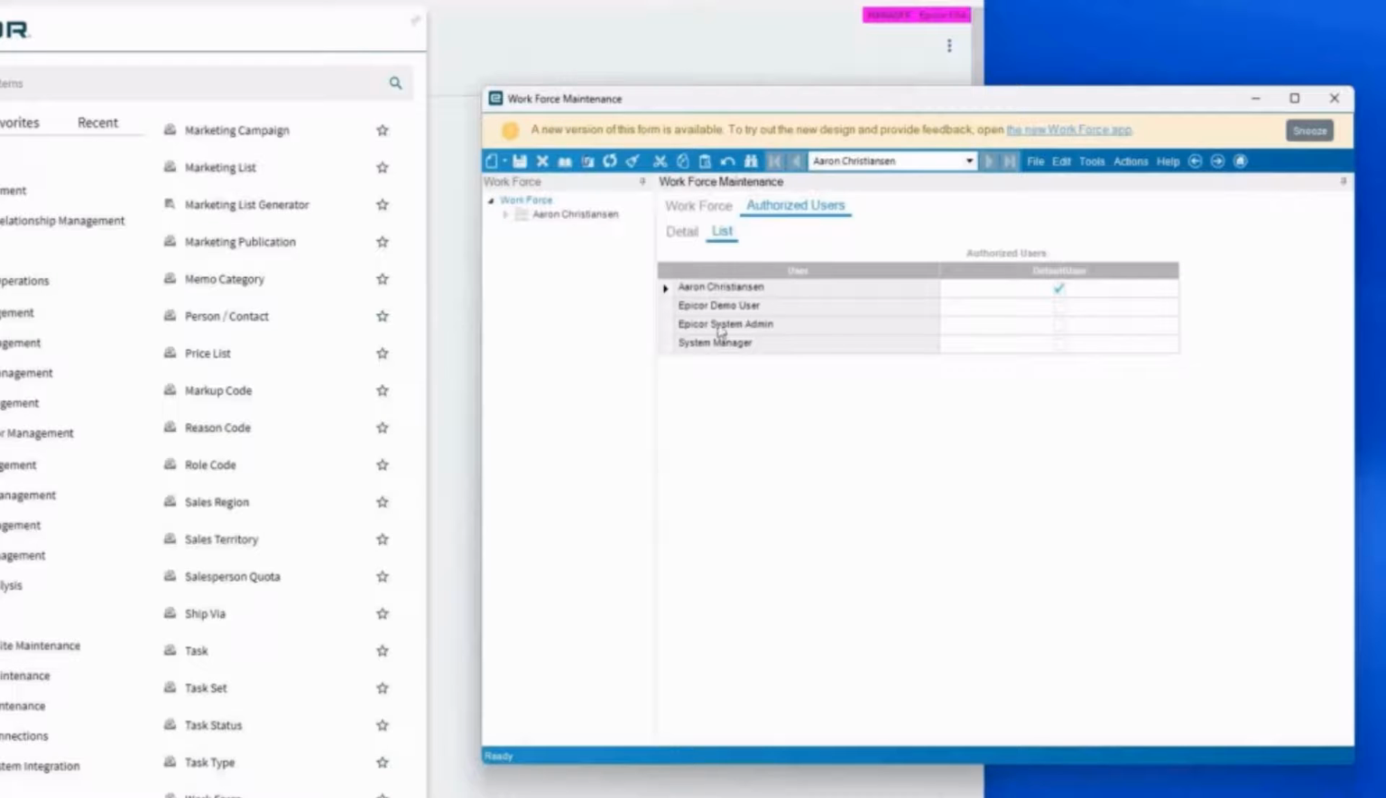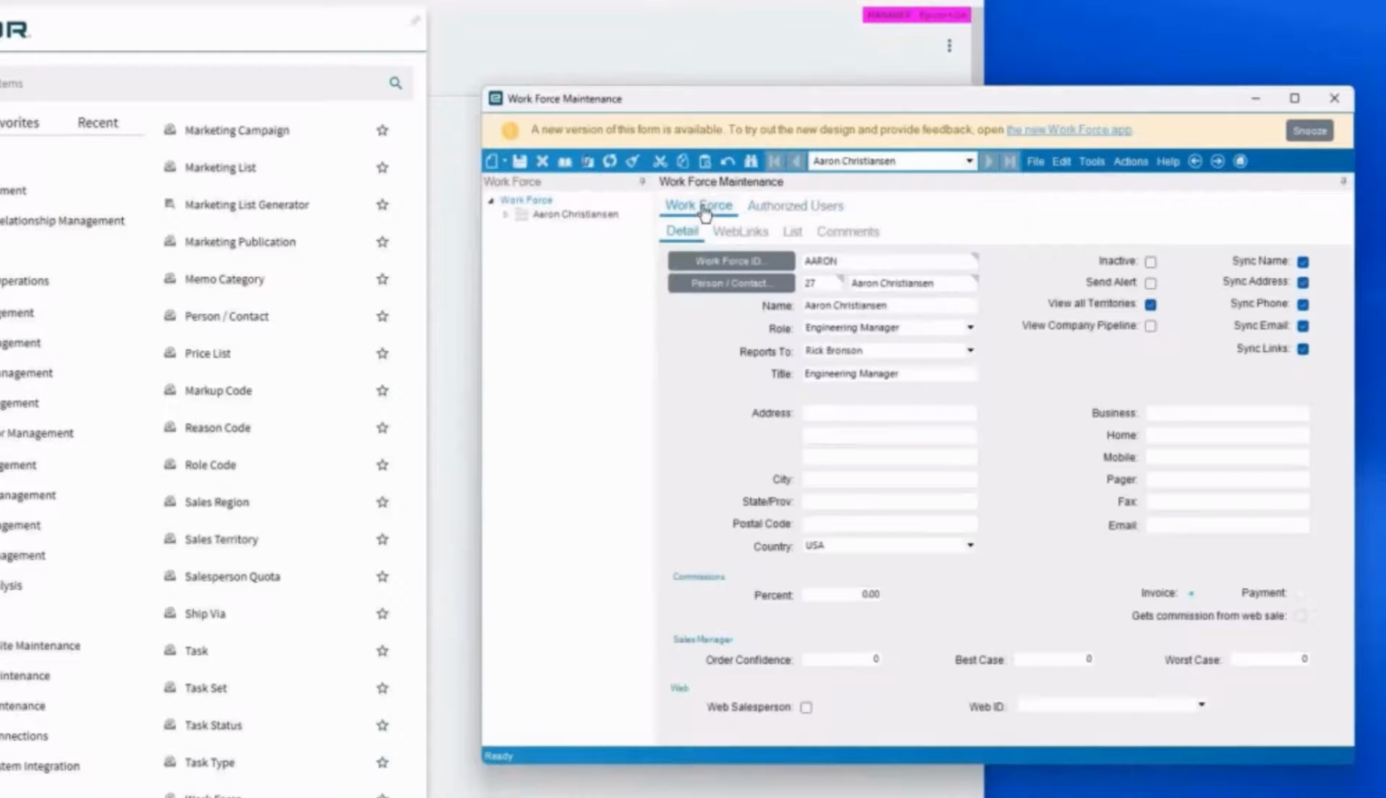So these people, basically system manager, Epicor, could be other people set up as users in Epicor. Basically, they could perform and act in the same role as this engineering manager on the task sets. So all these things tie together to make you have a functional task set. If this stuff isn't set up properly, it doesn't work.